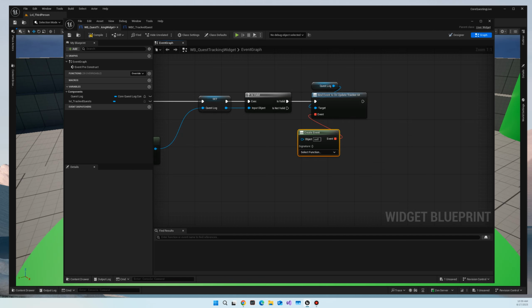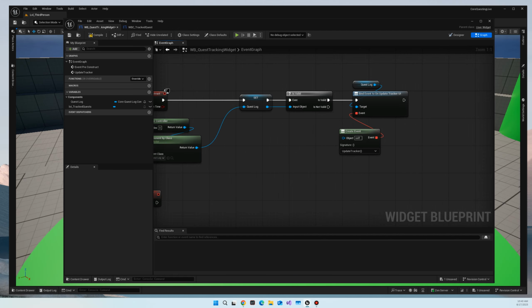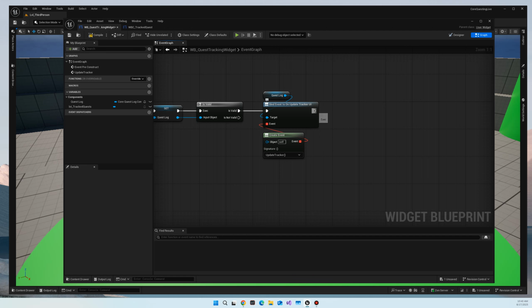Event dispatcher, so here it is, and we'll create a matching event just to keep everything here. So this is going to be update. I'm just going to call it update tracker. And I'm also going to call update tracker here as well in the pre-construct.